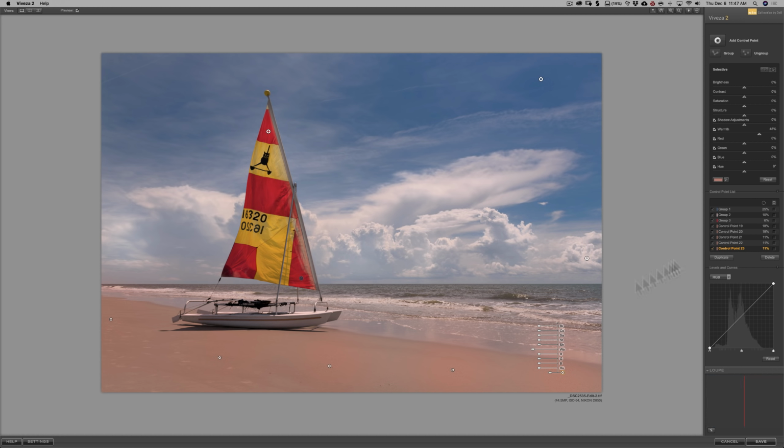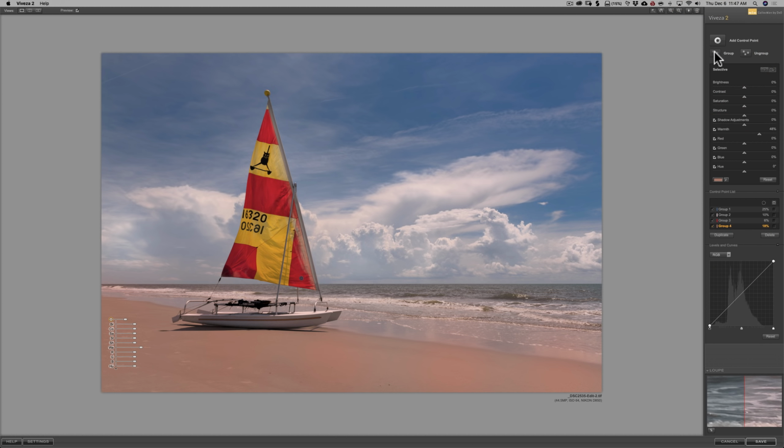We warmed up the beach. I could group these, but I'm done. But I'll group them anyway. So I'll click on the first one, which is Control Point 19. Hold the Shift key in. Control Point 23 is the last one. I'm going to click Group. So those are all grouped together. And here's the representative one, which will adjust all of them.